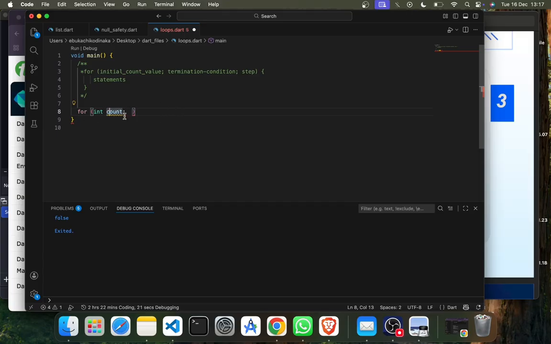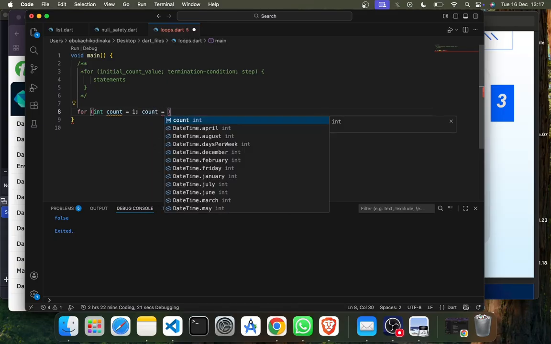This is where my counting will start. My counting will start from 1. So just try and follow me. Then the next thing I'm supposed to provide is my termination condition. So when do I want this loop to terminate? When do I want it to stop? When count is greater than or equal to... in fact, when count is equal to 10.